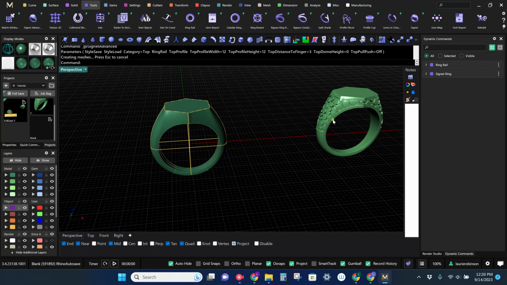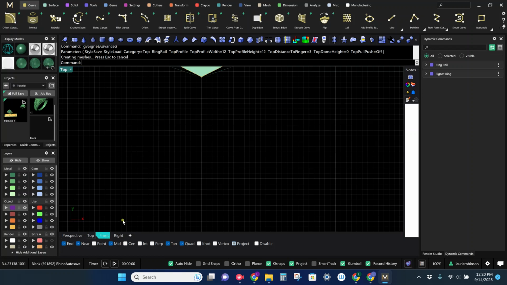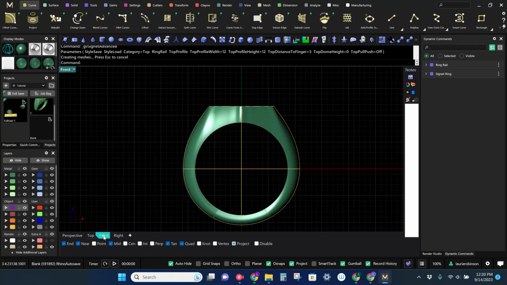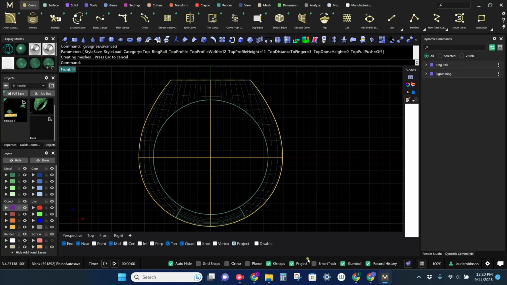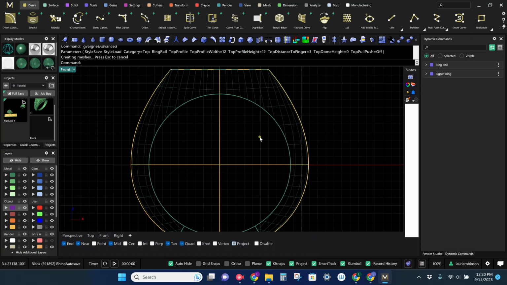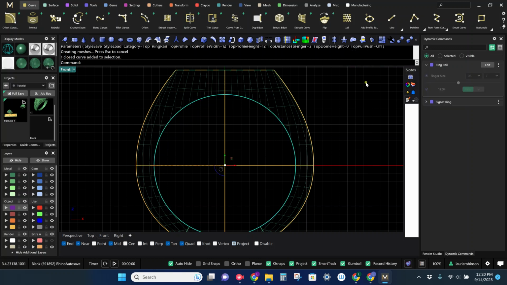And now I'm going to create a planar curve that I can use in the dynamic project command to project a curve onto my outer surface to create my cutter. So from the front viewport, in wireframe, I'm going to make sure project is on for this and smart track also.